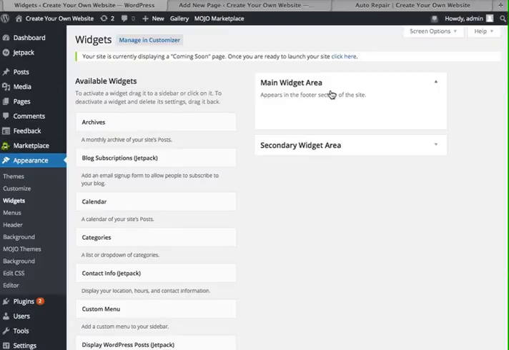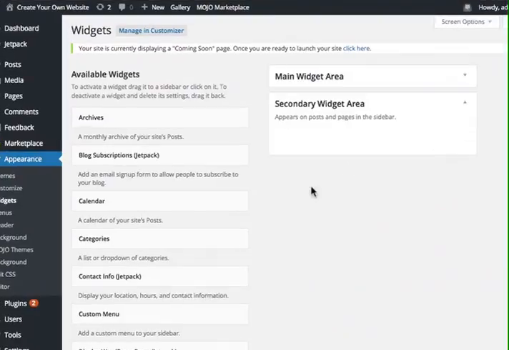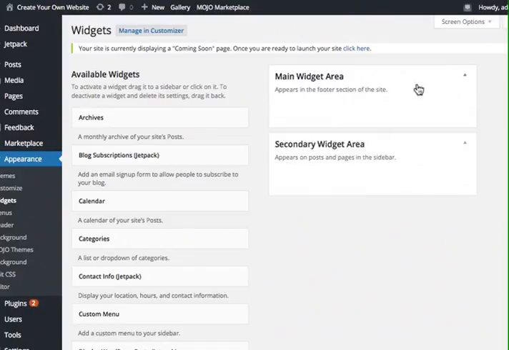Okay, your main widget area is your footer. But we want to put them in the secondary widget area, which is a sidebar. So, okay, to add widgets to make our site look like it's got two columns, we're going to add them to the secondary widget area because that puts it in a sidebar. This one puts it in the footer. It even tells you when you click on it. See, adds to the footer.